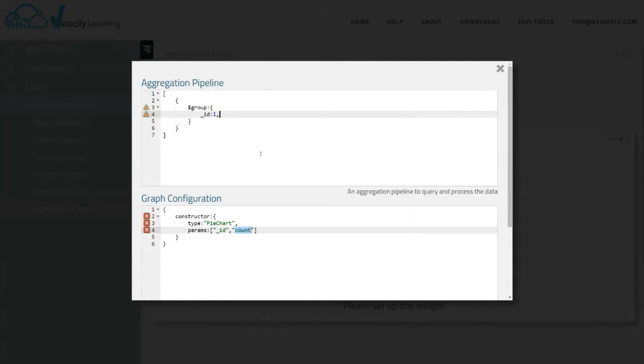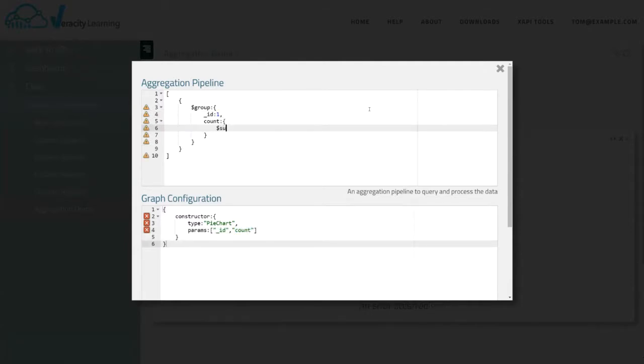And because I need some value for the size of the pie, count is sum 1. So this is a little bit different. This is saying, okay, put everything into the same bucket, counting by 1. Let's try this one.